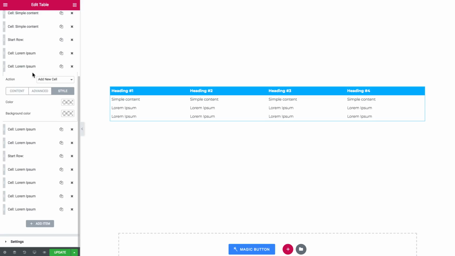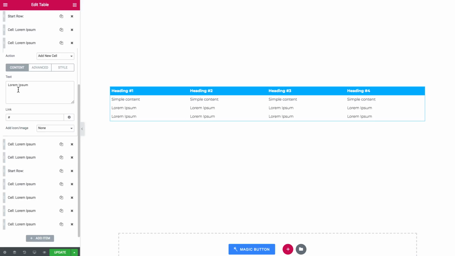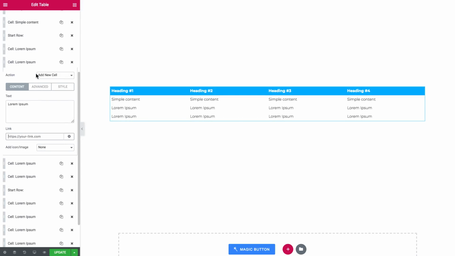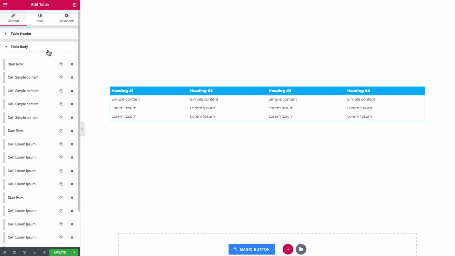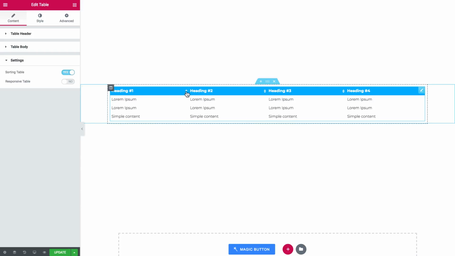But we can actually change the style of all the items at the same time altogether in the style tab later. So I don't need the link in here. And we have reviewed the settings we have for the items. And let me just close this tab and move on to the settings tab, where I've got two simple options, which are the sorting table, which enables this filter over here that lets us sort the items.